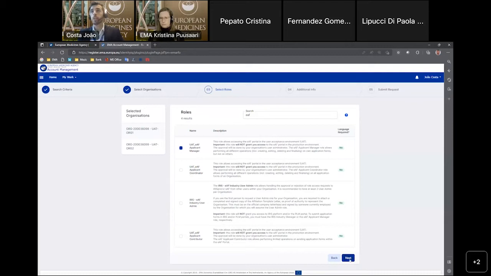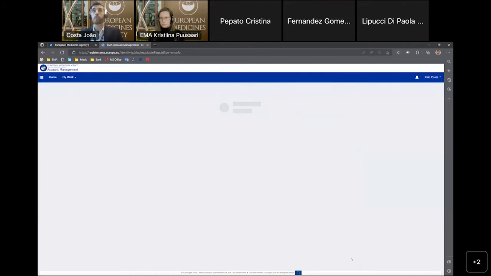So I will proceed now by clicking next. Because this is an applicant related role, step 4, additional information, will be skipped, because there are no attachments; no proof of authority is needed for applicant roles. And we will be prompted with a confirmation message that my request has been submitted and I have an ID.